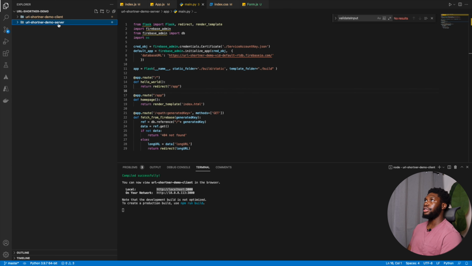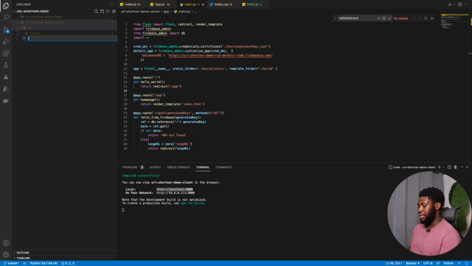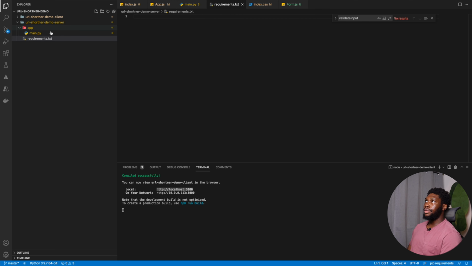We still have to do a few things for the server application. The first thing we need to do is create a file called requirements.txt. In requirements.txt, we're going to add the following requirements. These are just packages that our server needs. So the first is Flask, and then second is Firebase admin, and the last is Unicorn. These are going to be installed into a virtual environment during deployment. So we're going to save that.